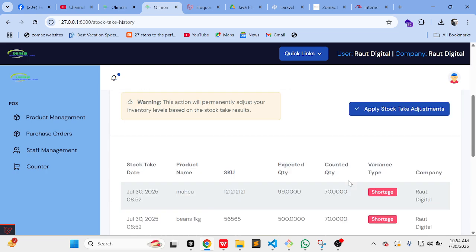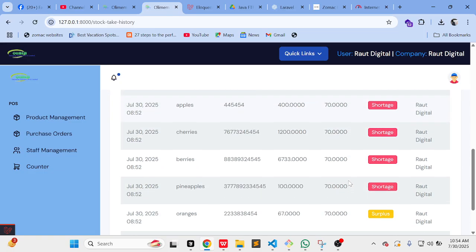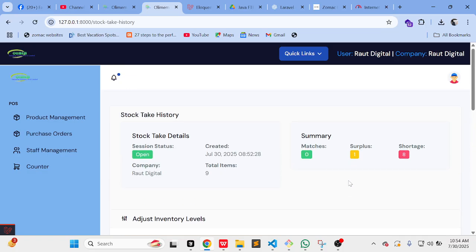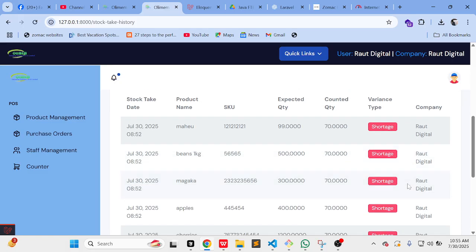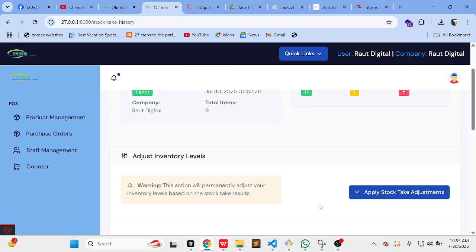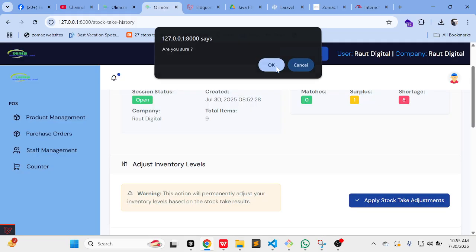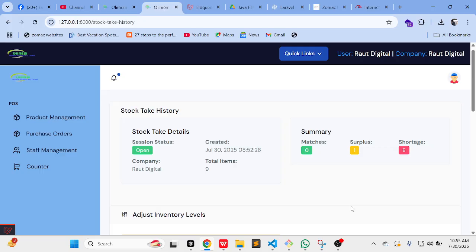So when you are now satisfied that these are the actual values that we have in the system, you can then apply stock adjustments. By applying stock adjustments, your stock will now be changed to these counted quantities, right? There's a message that says this action will permanently adjust your inventory levels based on the stock take results. So if you say apply, you're saying, I agree with these counts. Did it apply? Let me refresh. Yeah, so the session is now closed.